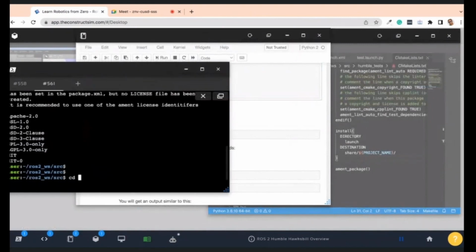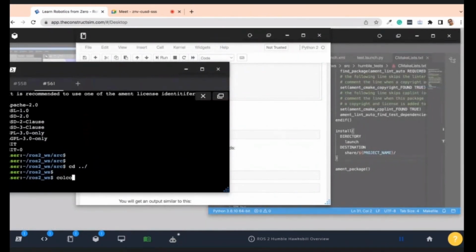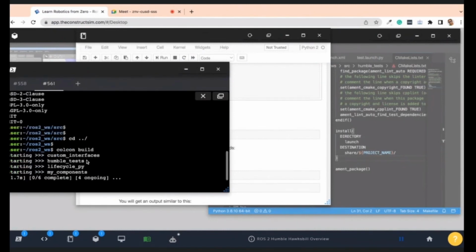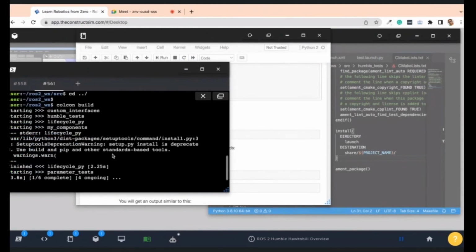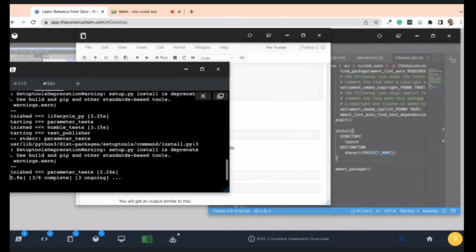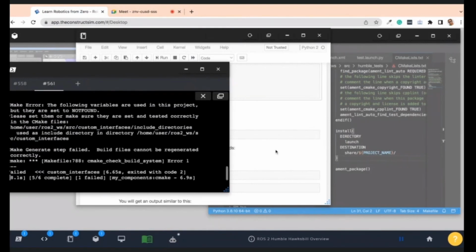So once we are set up, we can compile. Let's go to the root workspace, and now here we are going to compile. We can run a colcon build here, which is going to compile the whole workspace. You can compile only the new package if you want.